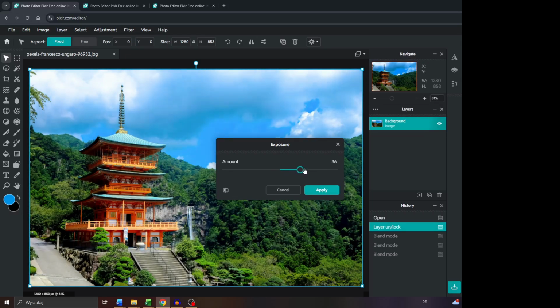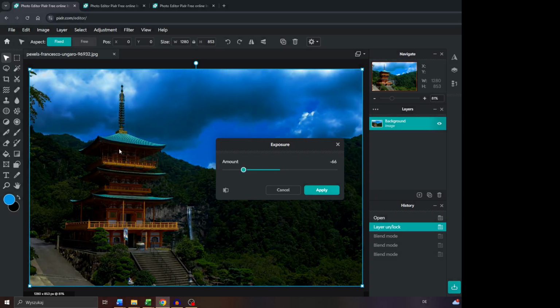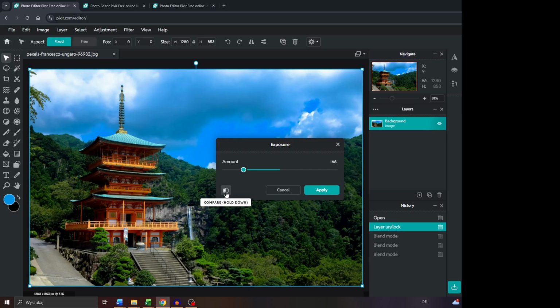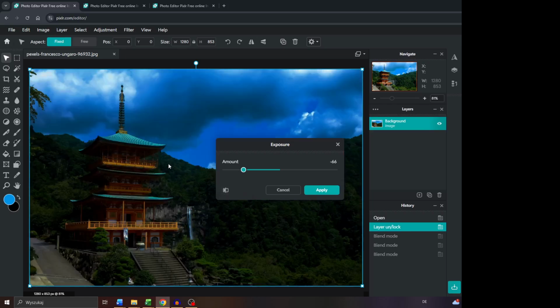By moving it to the right, you will see that exposure here slightly lighter or brighter, and if you move it to the left, you will see a darkened image here, guys. So that's basically it. You may click into and hold your left mouse onto that button here to compare the original image, and click off to see the result.